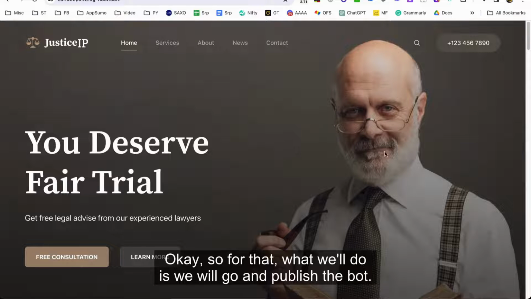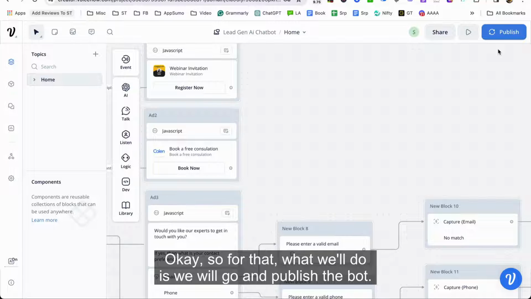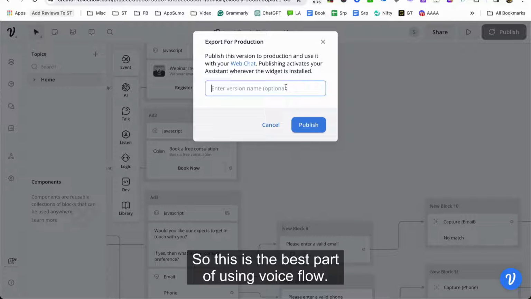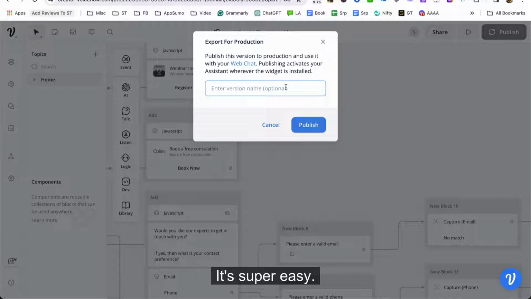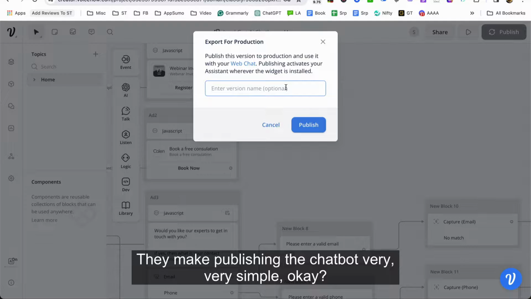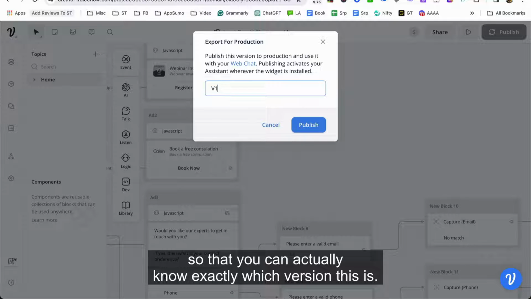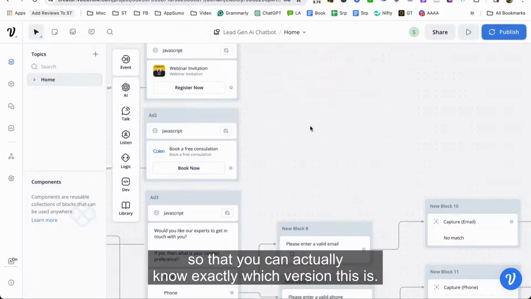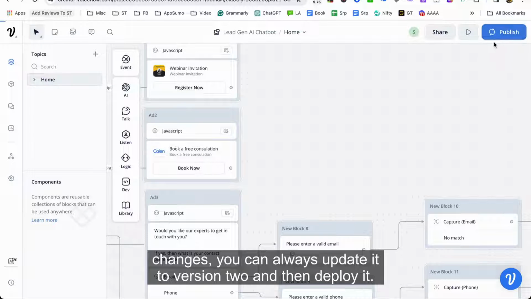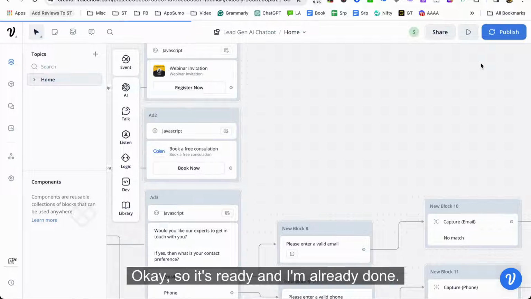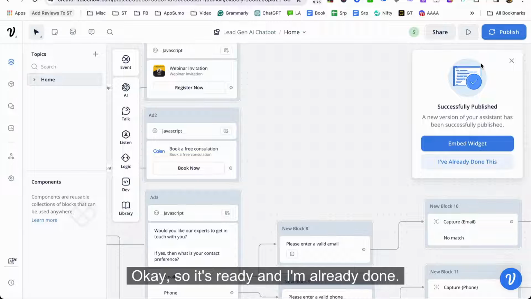Okay, so for that, we will go and publish the bot. Just say publish. This is the best part of using Voiceflow. It's super easy. They make publishing the chatbot very, very simple. What we can do is just say version 1, so that you know exactly which version this is. And in case you want to make some changes, you can always update it to version 2, and then deploy it. So now it's publishing at this point of time. You can see 34%. Okay, so it's ready and I'm already done.